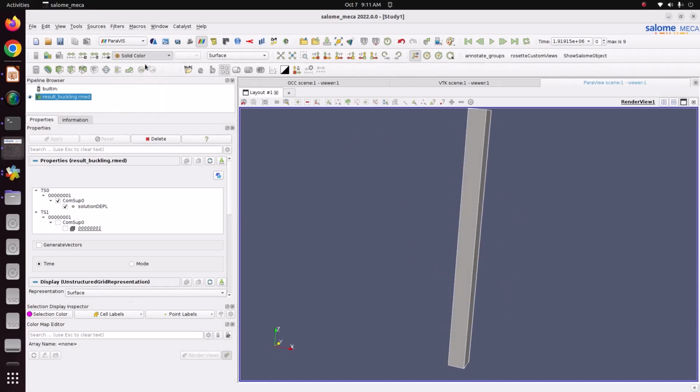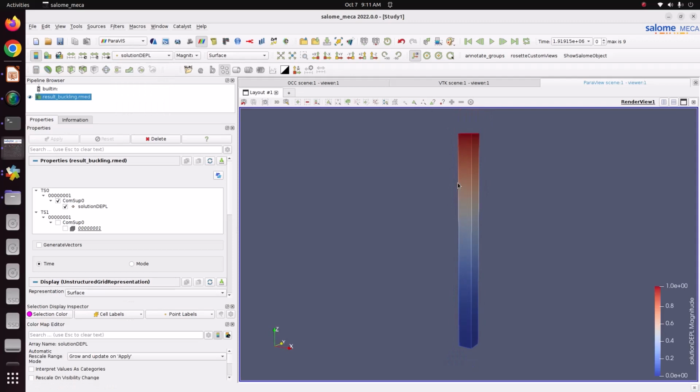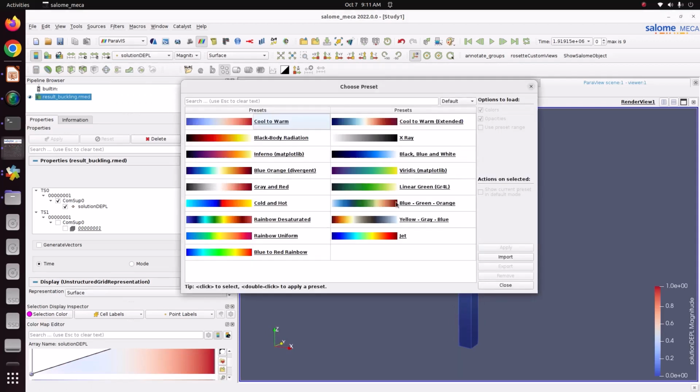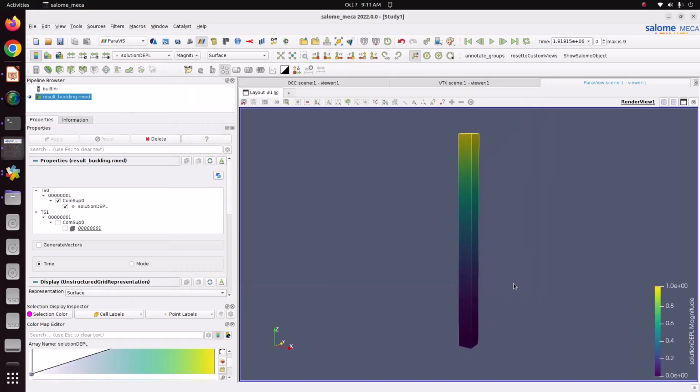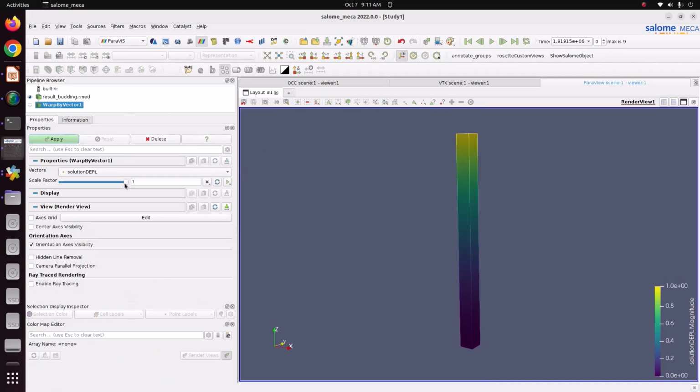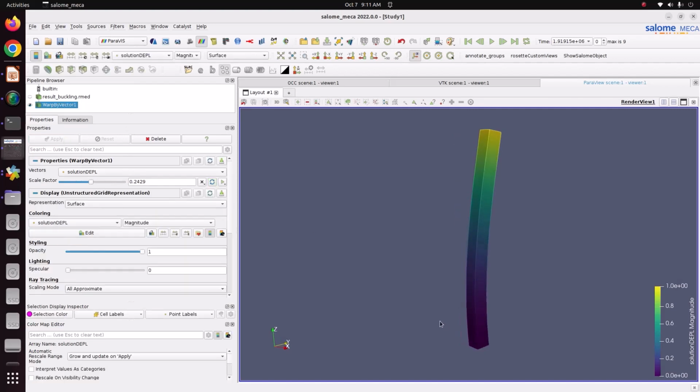Now go to displacement and we can change this color. I'm just giving green to blue. Just apply it and close it. Now we can check the value here. The first value is 1.919. For that we'll see the deformed shape. Go to Warp By Vector. I'm giving a scale factor of 50%. Just apply it. You see, it is bending like this.